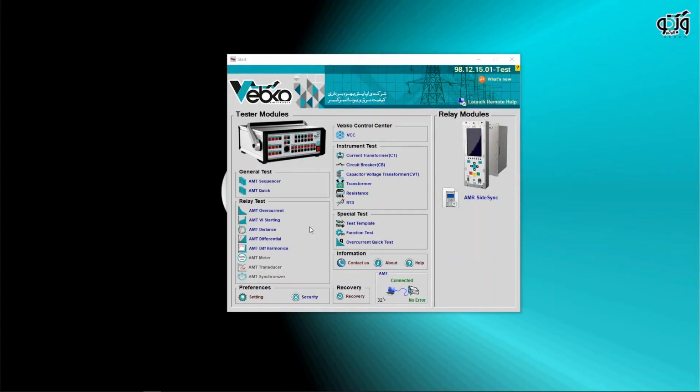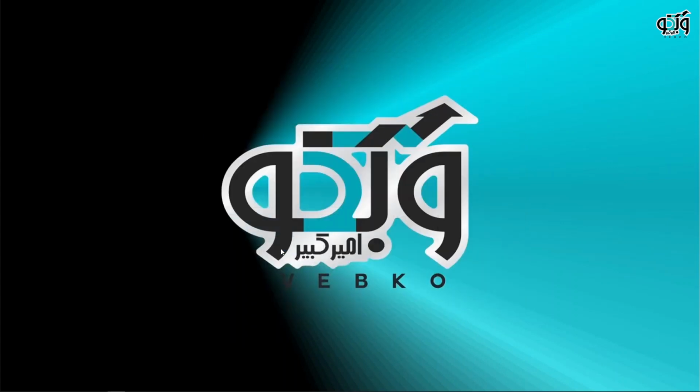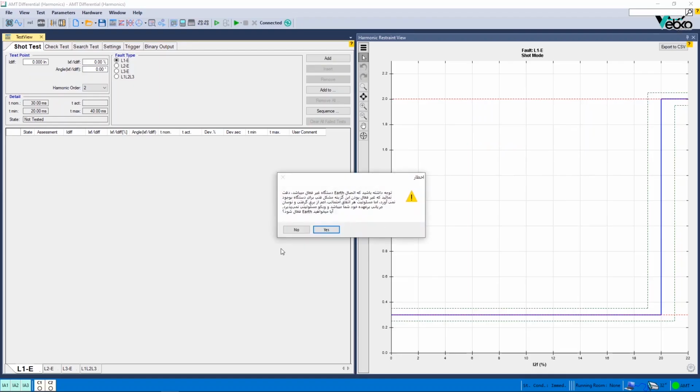Introducing AMT Differential Harmonics Room. Differential Harmonic Test or Inrush Blocking Test is performed in AMT Differential Harmonics Room. This room opens by clicking on AMT Differential Harmonics option.